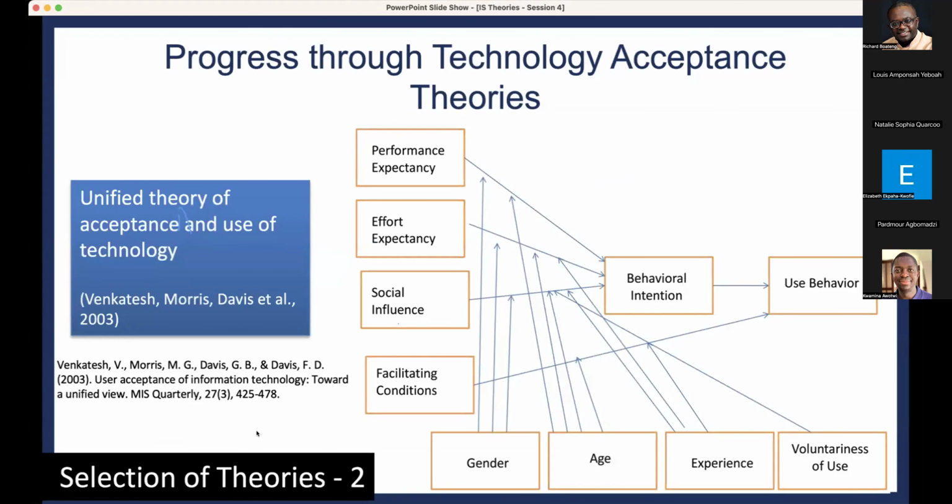Okay, then later on, a gentleman called Venkatesh, who was supervised by Davis, I think he also went to MIT, and some of the other big guys, Morris and co. Venkatesh did a PhD in which he looked at all the acceptance theories and tried to understand the characteristics of these theories, and was able to establish that there was something unique about them. They have certain factors that are almost the same. After studying them for some time, he came up with this model called the unified theory, bringing all the theories of acceptance and use of technology together. They have performance expectancy, effort expectancy, social influence, and facilitating conditions.